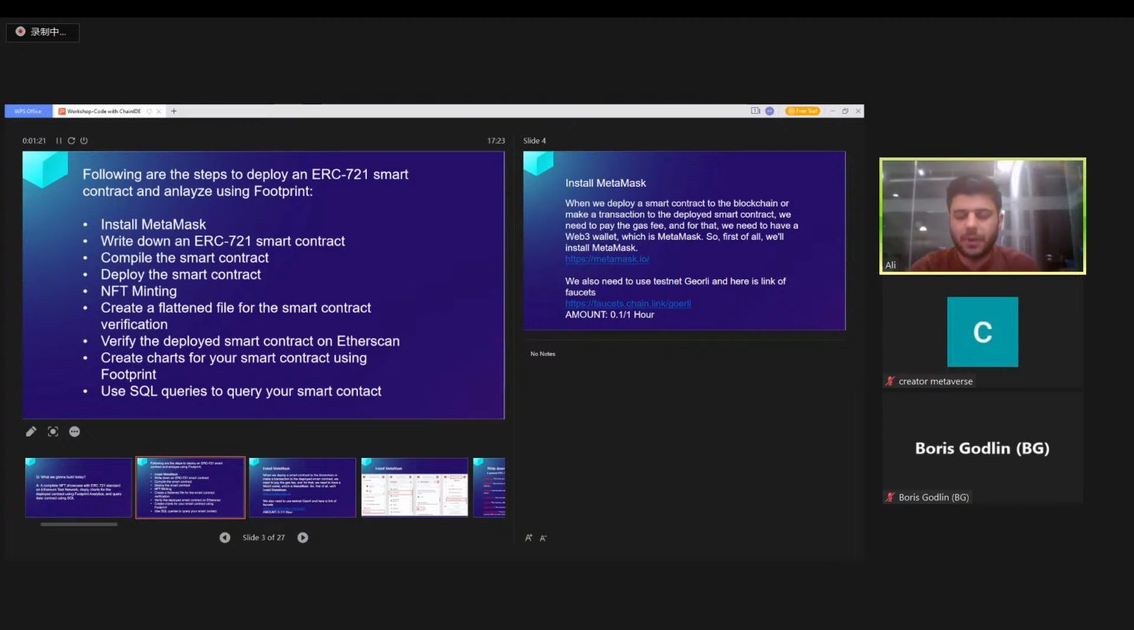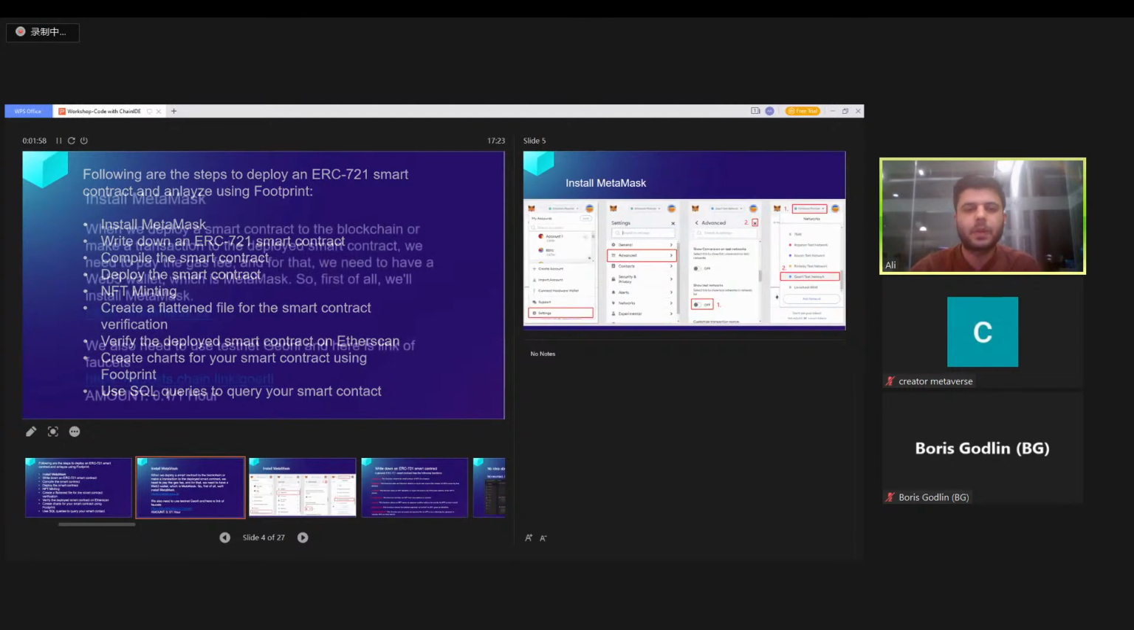The next step is compiling the smart contract, and after compilation is done successfully, we will deploy on the Ethereum test network. Because if we deploy on the mainnet, we will have to pay some gas fee in real ETH. So for this workshop, we will deploy on the Ethereum test network, and then we will mint some NFTs, and we will see how to verify the deployed smart contract. And in the end, we will be using Footprint Analytics to play with the deployed smart contract.